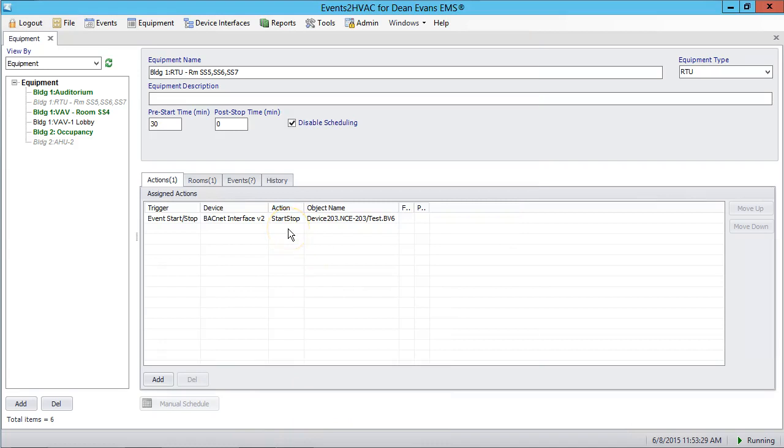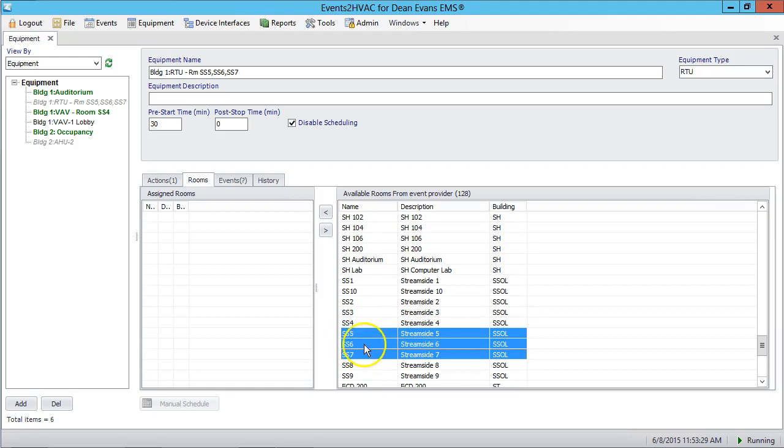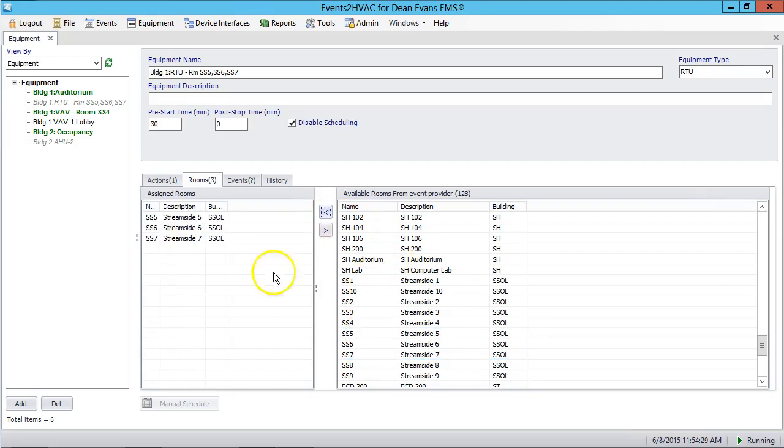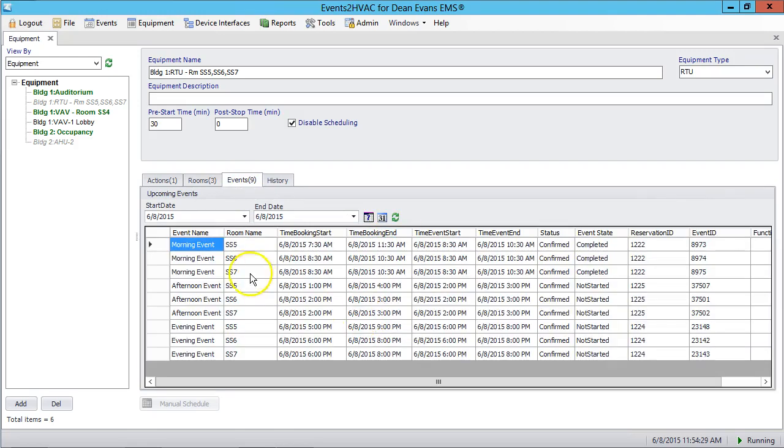and the next step is to map the rooms. So we're going to get rid of this SS4, so I just click on the arrow to put it back to Dean Evans, and I'm going to highlight the 3 rooms that this unit serves, and move those over there. And I can verify that I've got events coming from these 3 rooms.